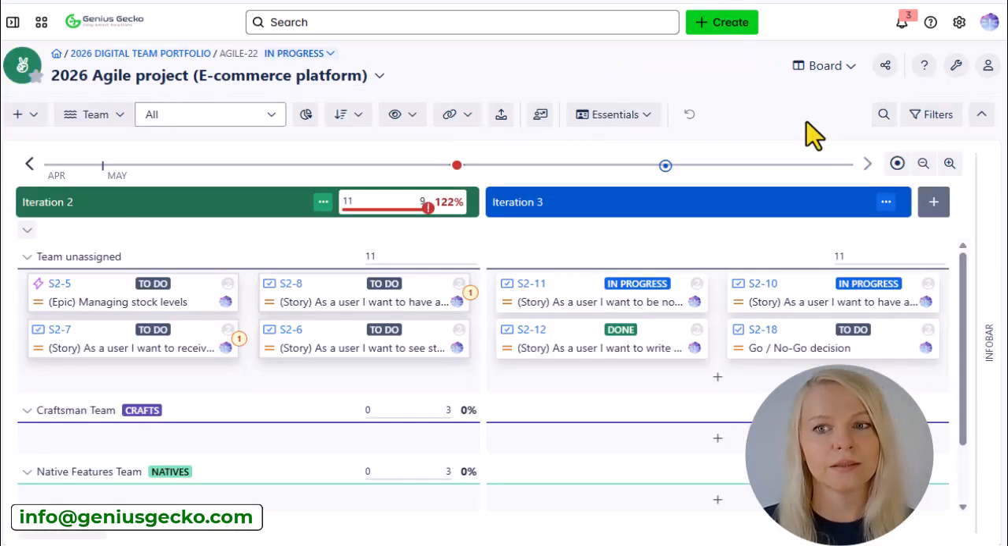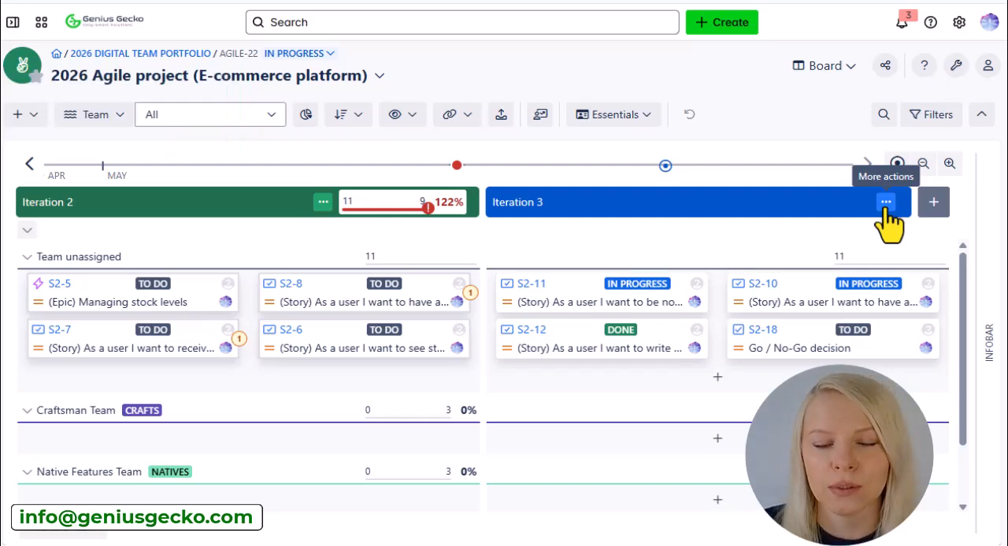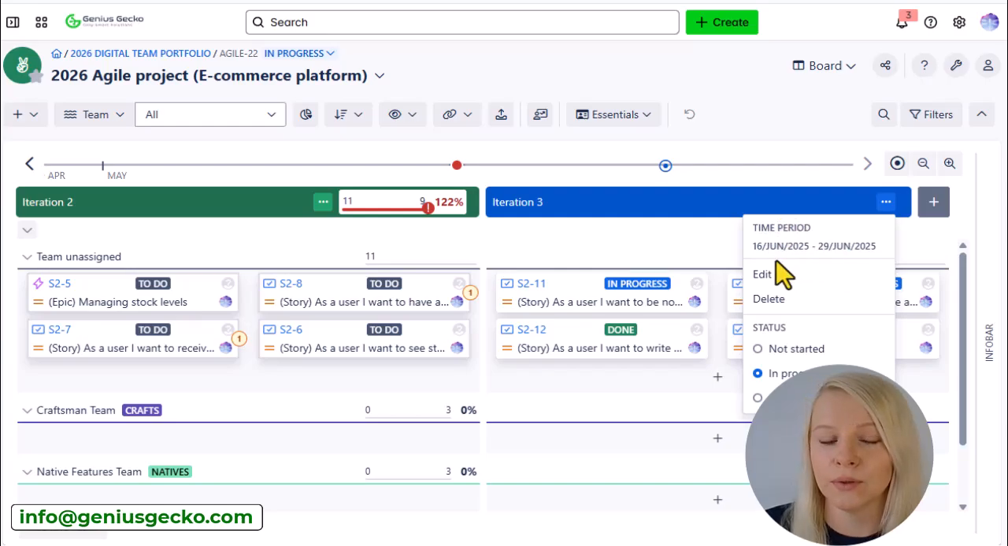Second enhancement, no more clicking through cards to find deadlines. In the board module, timebox dates are now visible right on the screen. So as soon as you click on those three dots to see more actions, you can see a time period where this iteration was planned for.